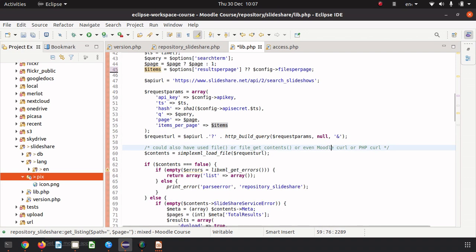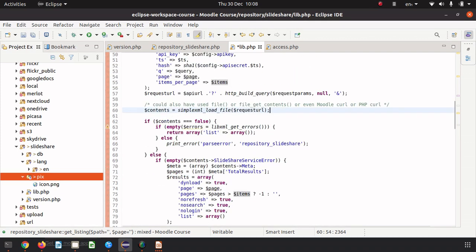Yep. I'm not quite sure why I had to define this, but for some reason it didn't seem to work. I had to actually tell HTTP build query to use ampersands. Okay, then instead of using curl, etc., I went with simple XML load file. I could have used file get contents, could have used file, etc., but I went down the road of using that to get the contents because the return is XML.